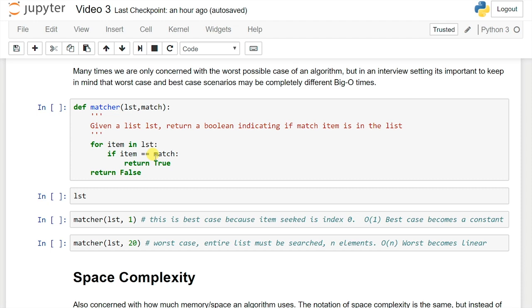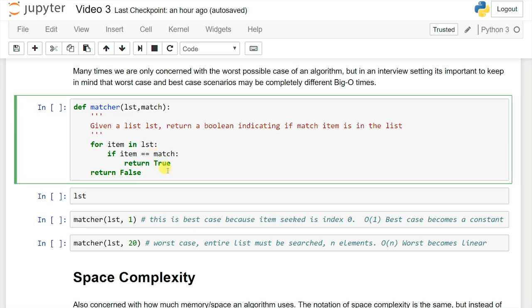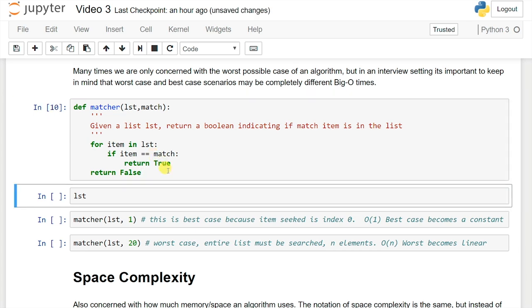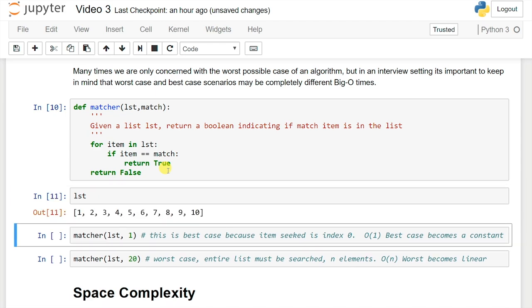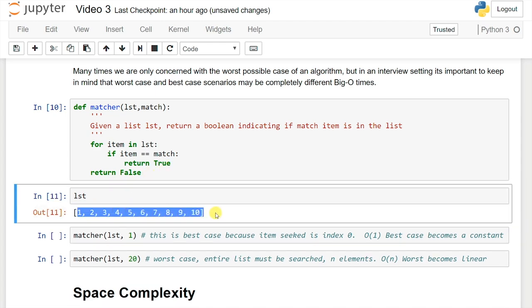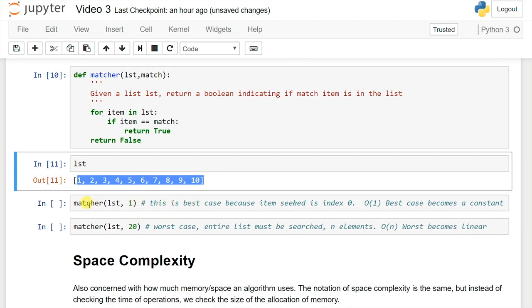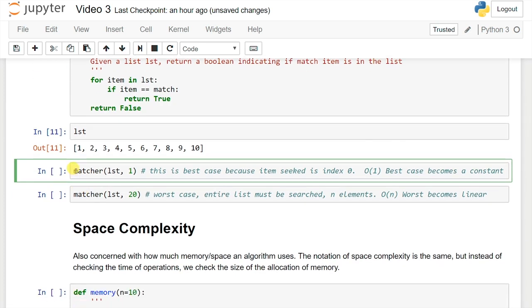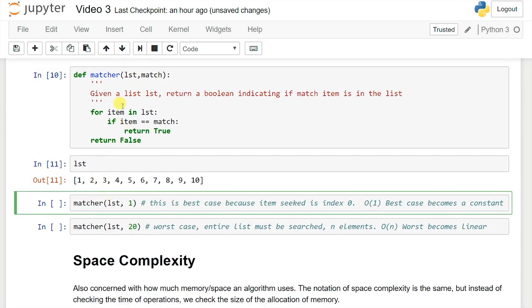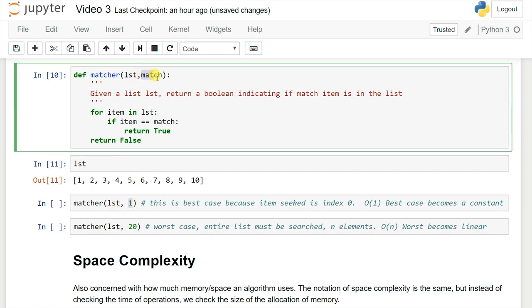So I'm going to have a list. We already have a list produced. I have lst here. I'm just going to run this cell to see what our list is. So it gives me the output. Our list is 1 through 10. All right, sweet. And then what I'm doing here is I'm calling the function which I created, matcher. And for the first argument, it's list. So that's what I'm putting through here is list. And I'm putting a number 1, so a match of 1.